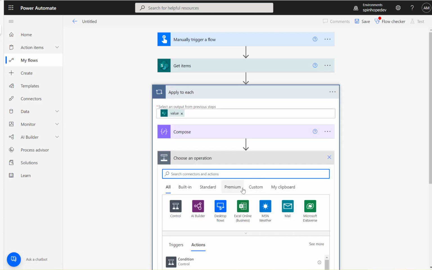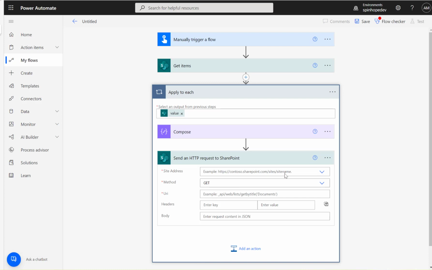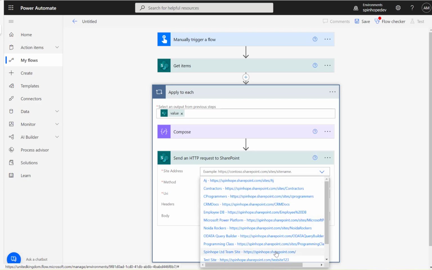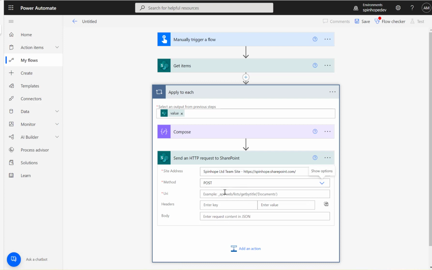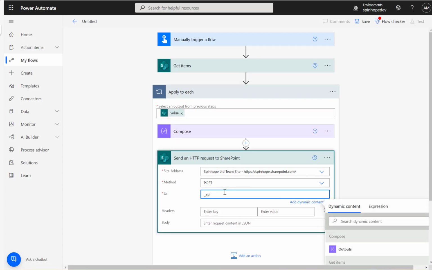There are other ways you can update it using the standard connector with update item. But this video is specifically about how to update using the REST API. So send HTTP request. Again, selecting the SharePoint site and I'm going to use the POST. Now the URI is again underscore API slash web slash lists, then get by title, and then you need to use the title name. There's a space in my list name, so I'm going to use a space here.